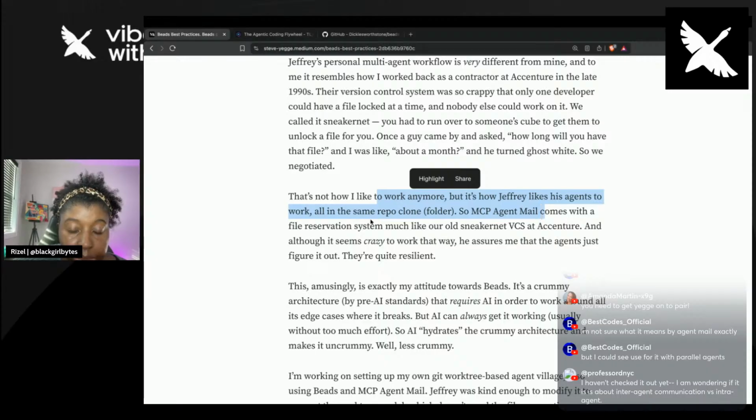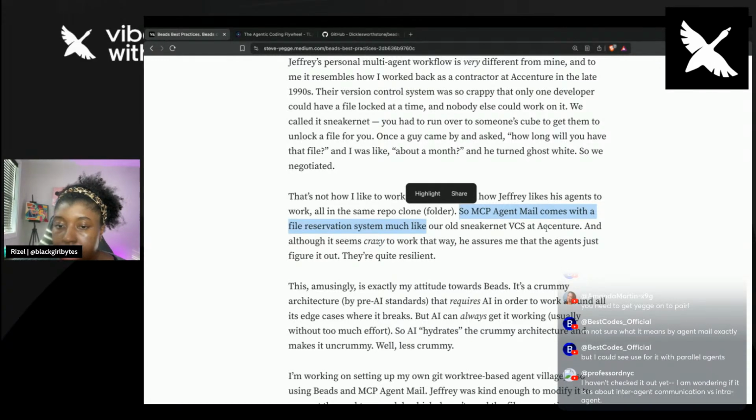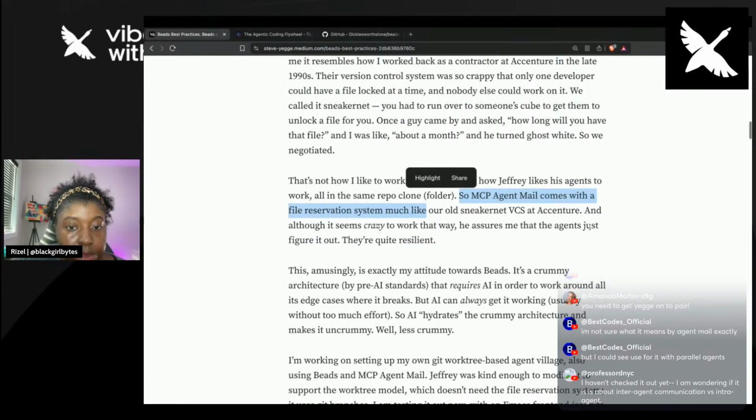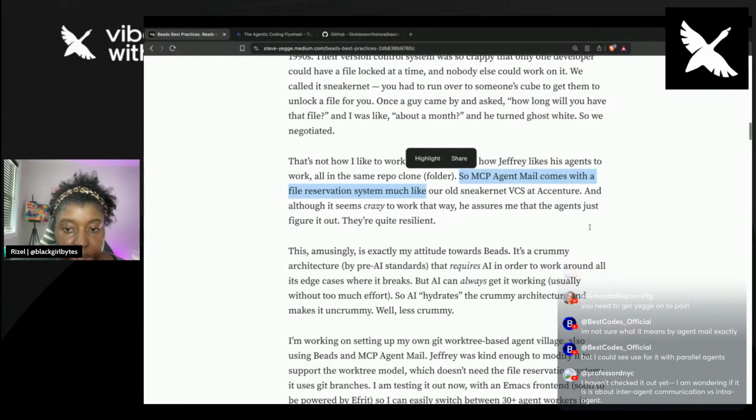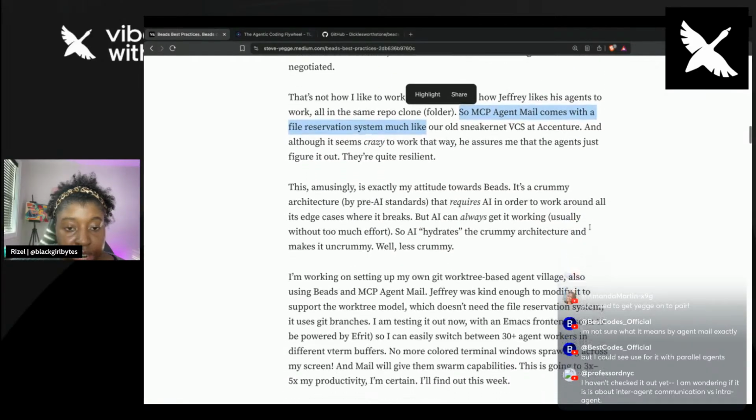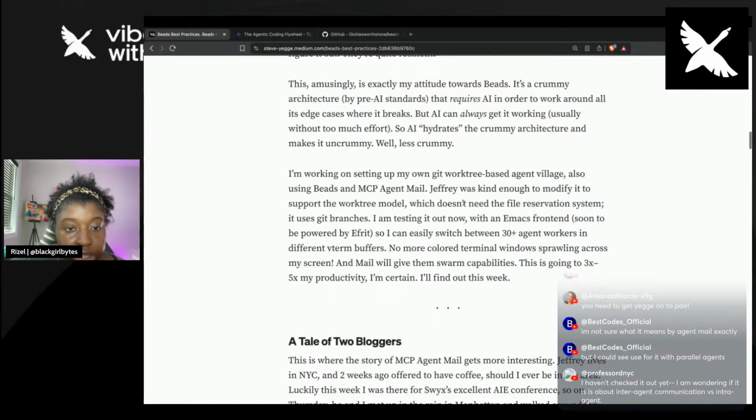All in the same repo clone or folder. So MCP agent mail comes with a file reservation system like our old Snaker Net VCS, or version control system, at Accenture. And although it seems crazy to work that way, he assures me that the agents just figure it out. They're quite resilient. Yeah, I mean, he doesn't really explain.